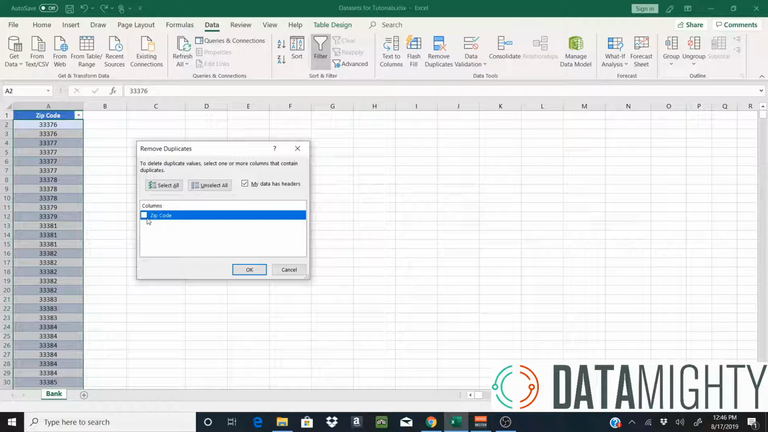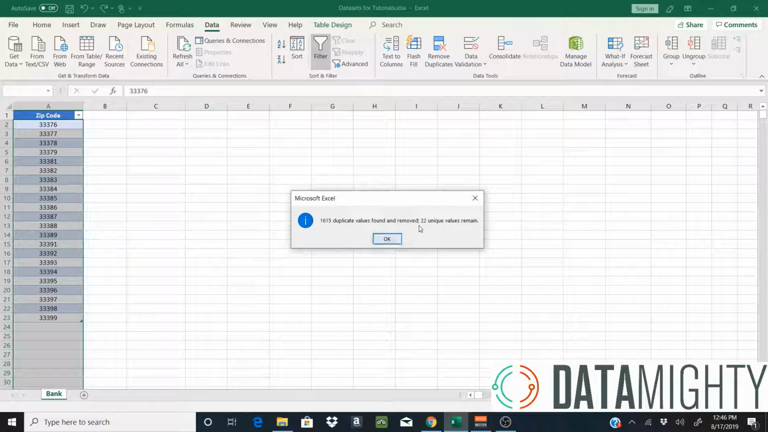Checkmark the column that you want to remove duplicates in. In our case, it's zip code. So we'll checkmark that and click OK. And now we're left with 22 unique values.